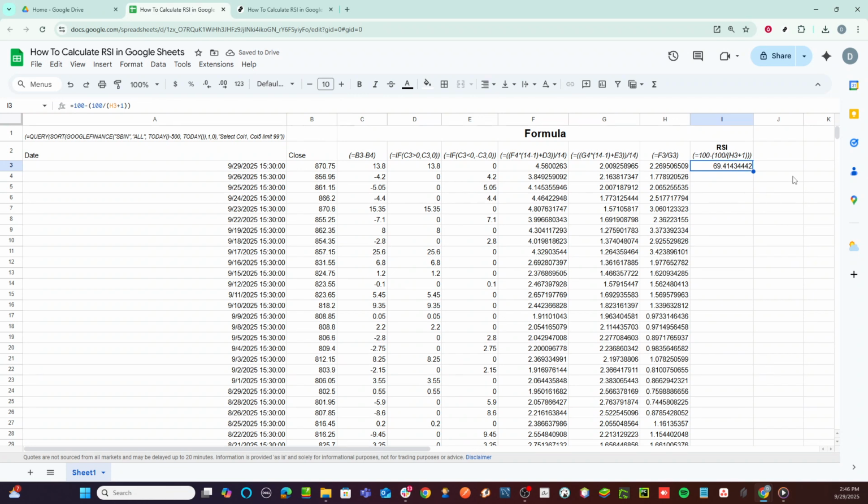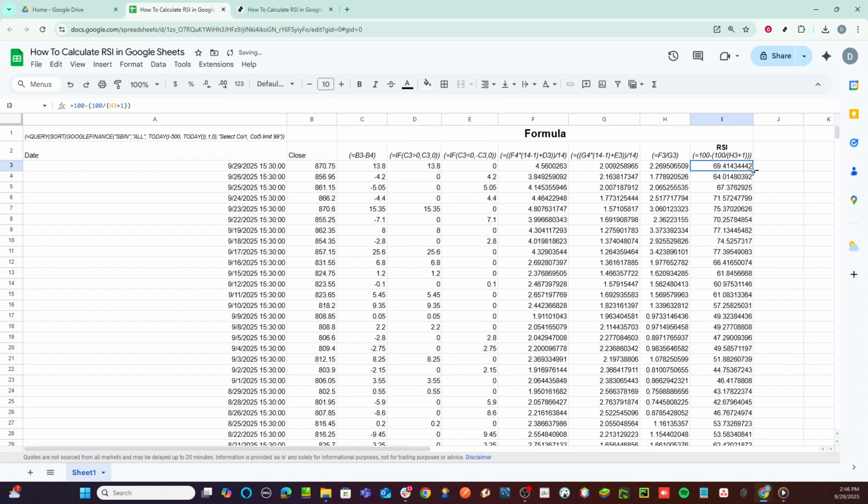Now, to make this process more efficient and less tedious, let's utilize Google Sheets' autofill feature. Autofill allows you to apply the same formula to the subsequent rows, saving you the effort of retyping it for each row. Simply click back on cell I3. You'll notice a small square at the bottom right corner of the cell. This is the fill handle. Click and drag this handle down through the rows you want to apply the formula to. Once you release, Google Sheets will fill the selected cells with the corresponding calculation, expanding your RSI data.